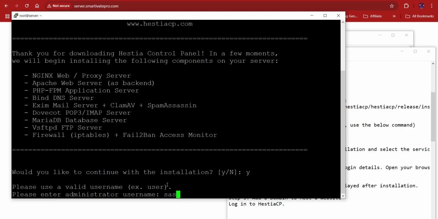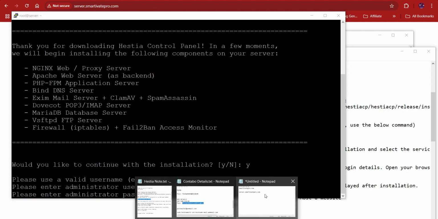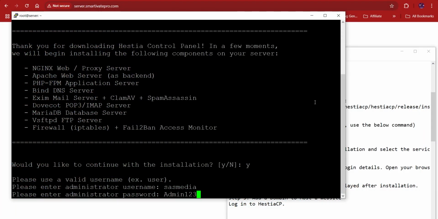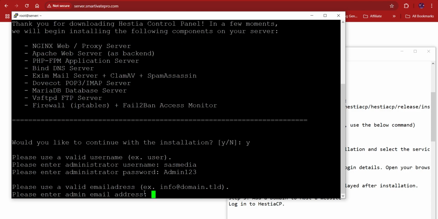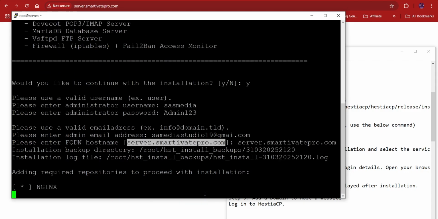So I'm going to use SAS Media as the username, then enter, then the password I will not tell you, but you can see it on the screen. So that's the password. I'm going to write it at a very safe place. So press enter. All right, so you need to enter our email address, a valid one. So I'm going to use SAS Media. All right, then enter. So it asks for my host name, and you can see it has generated my host name over here. All I have to do is just highlight it, right click on it to paste, then press enter.